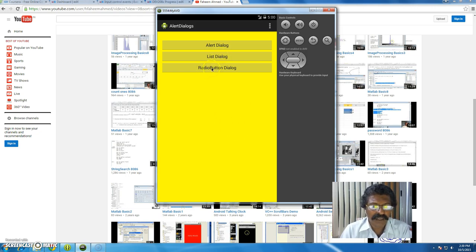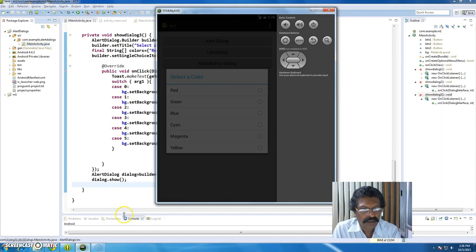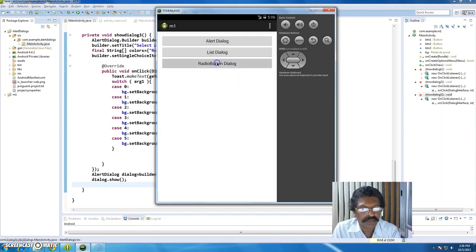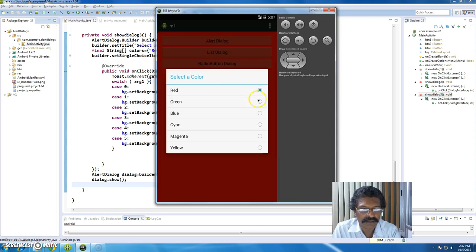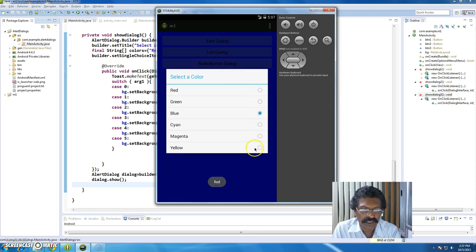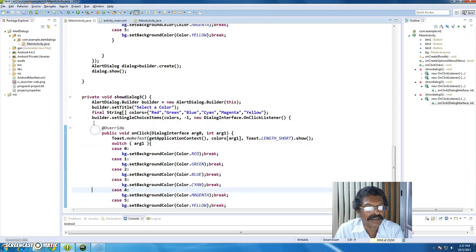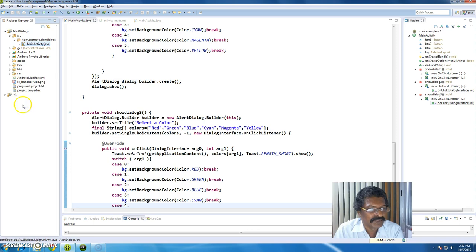The third type of dialog is a radio button dialog, which selects only one out of multiple things. The third button is a radio group button, and when I select red or blue, the color changes. How to incorporate this we shall see. Right, so this is how we start.